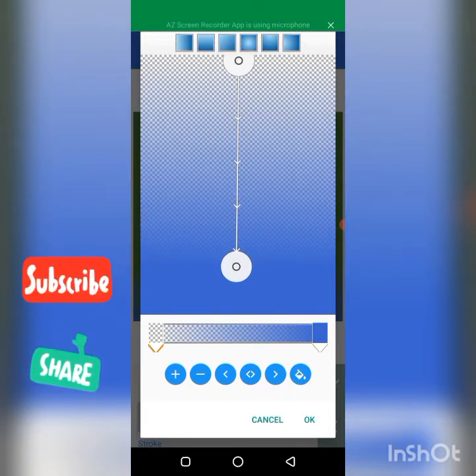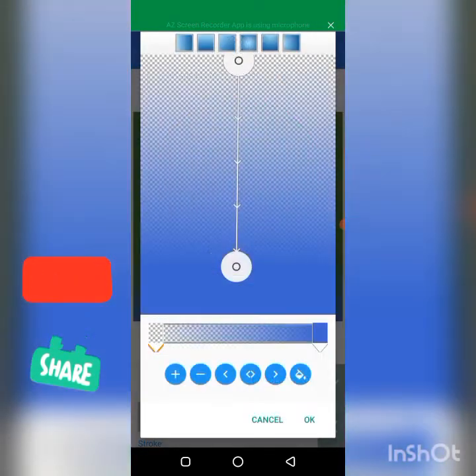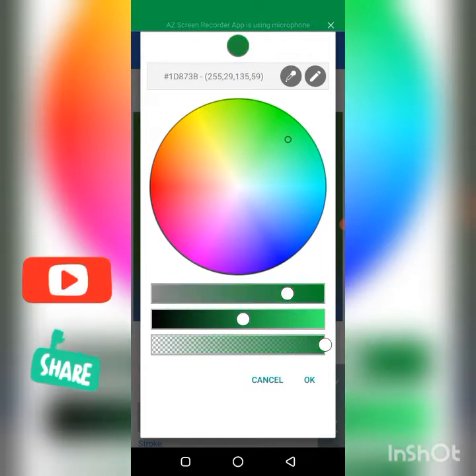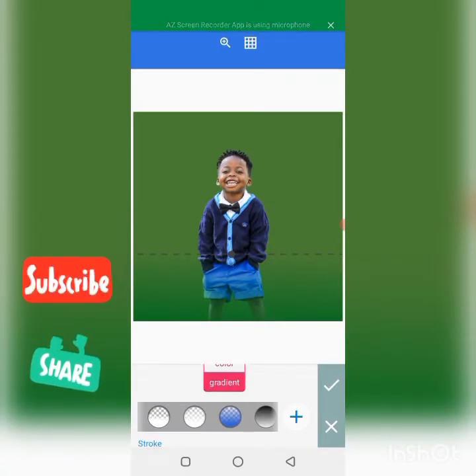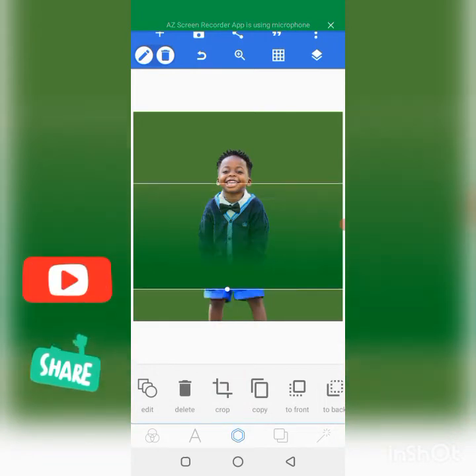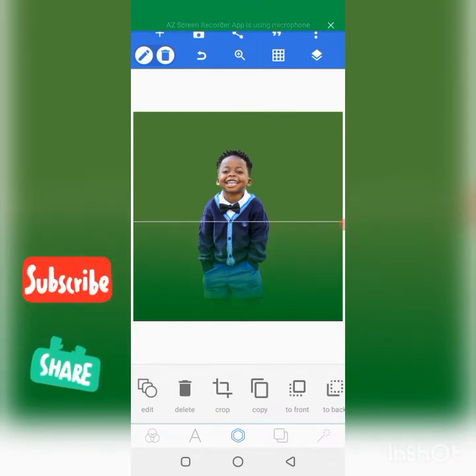Then touch this place. This is where you change the color, and we are going to change this to green, dark green, this way. Click OK. You see what happened now? This is another way to blend an image to the background. You see what I did now? The leg of this picture is going into the background.